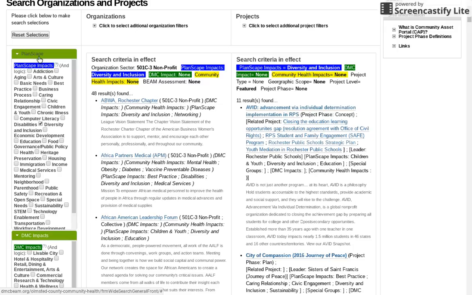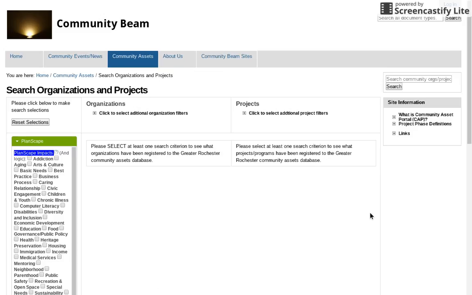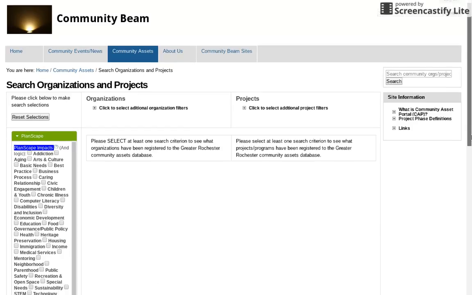And sometimes if you get to a point where you click too many of these selections, you get yourself a little confused. You can start from the beginning and hit reset. That will clear out all the search criteria that you have selected.